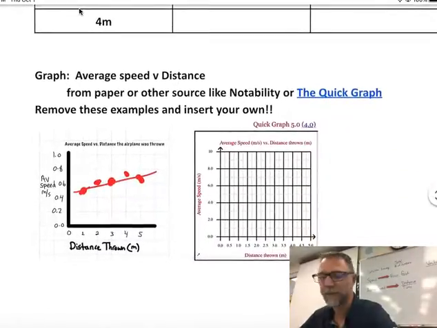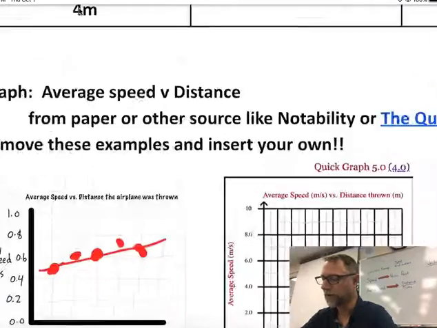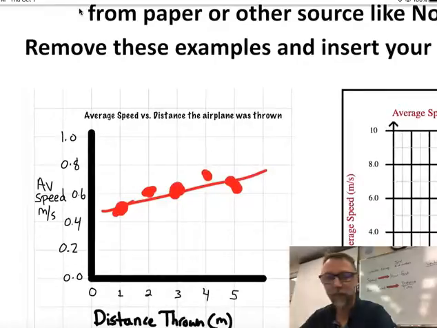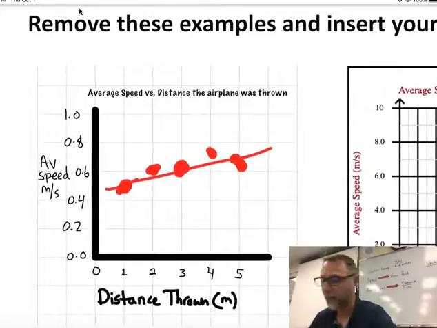Now, I've got some example graphs down here. It says, remove these examples and insert your own, because this is not real data. I just made this up. Like, I just drew a graph for you and I threw a line on there. I just wanted you to see how the graph should be set up.